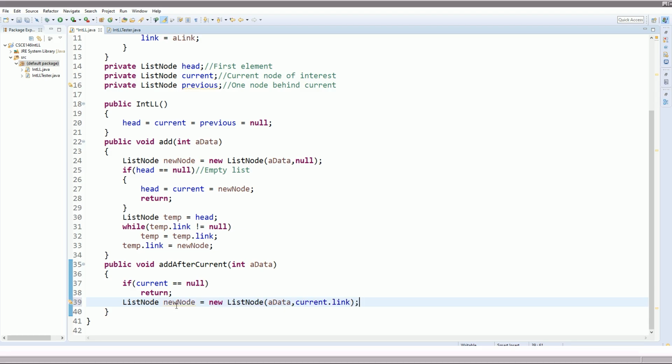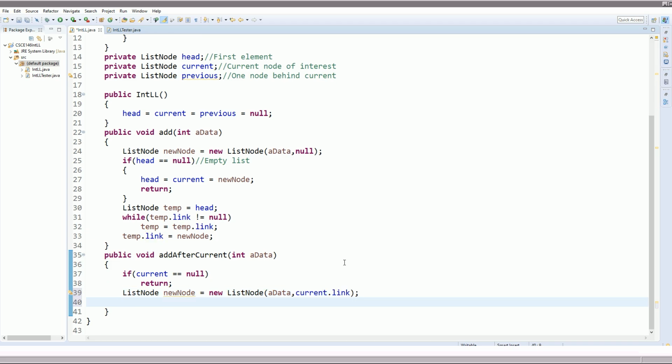So now this new node and current are referring to the same object in memory. After that, we just redirect current.link to now point to the new node. And this is all we would need to do to insert an element into the middle of this linked list.